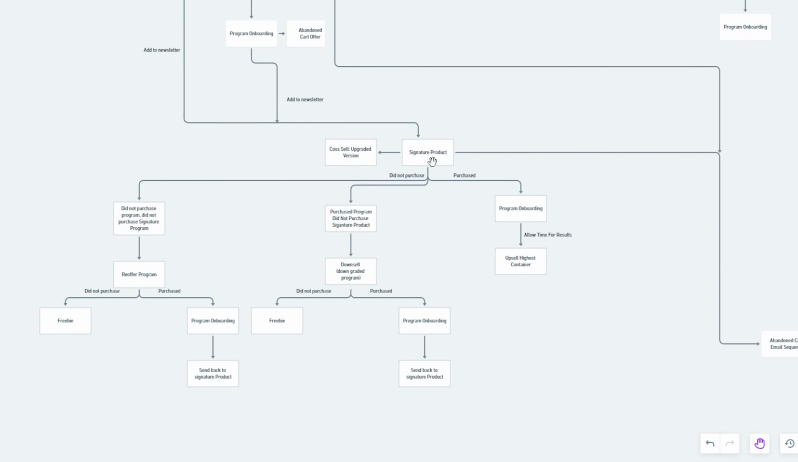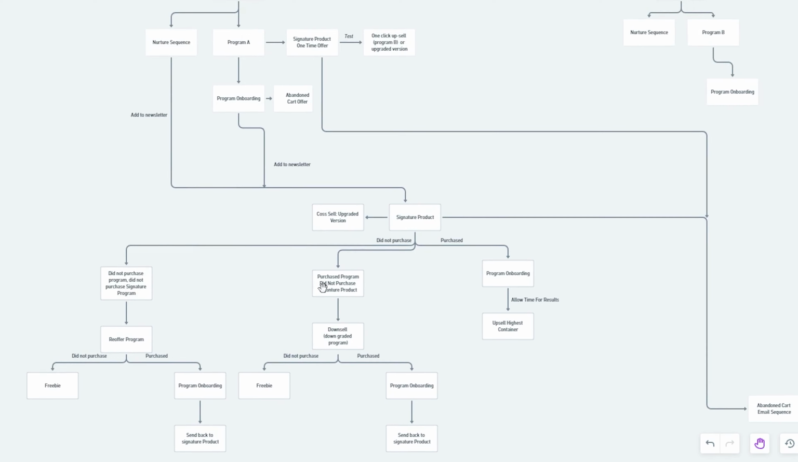Now, the second scenario when they do not purchase the signature product is if they've already purchased your program above. So if they've purchased the program but did not purchase the signature product, this is when I would offer the first downsell. So this is going to be a downgraded version of this program. Maybe it's a shorter period. Maybe it's a 6-week boot camp.